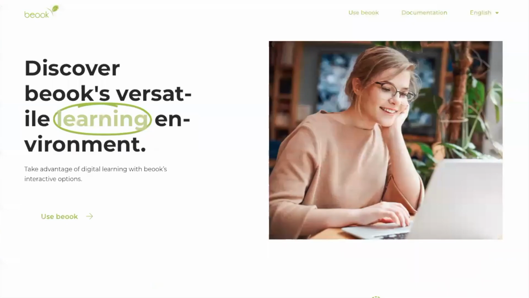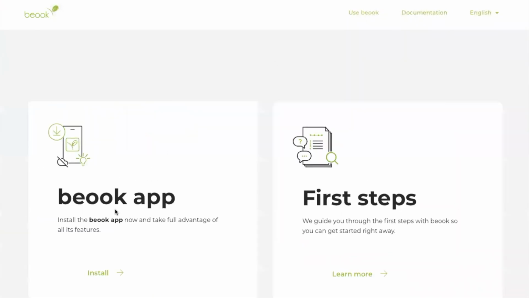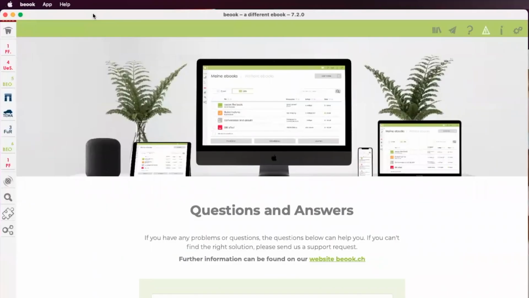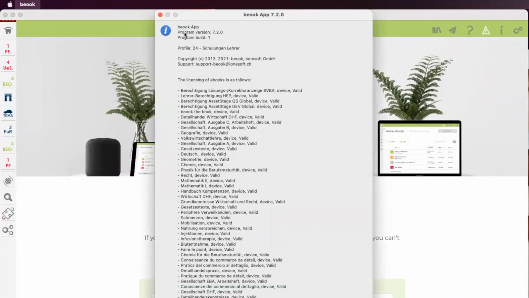We also recommend that you always use the latest app version. The app is constantly being improved and optimized, so it may be that a bug you have noticed has already been fixed in the latest version. You can always install the latest app version on our website, and you will also be informed with an update message in the app as soon as there is a new version. If you are not sure which app version you are currently using, you can find this here at the top under About beook, Program Version and Program Build.